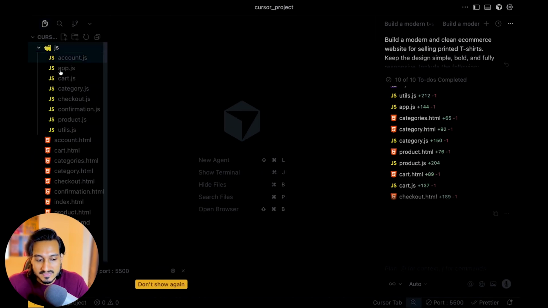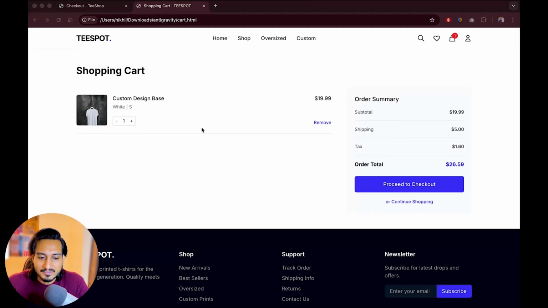Apart from that, if we check it in our Cursor, you can see everything is structured in a nice way. All the files are separated and it's way more structured. But coming back to the design part, the ultimate result matters.